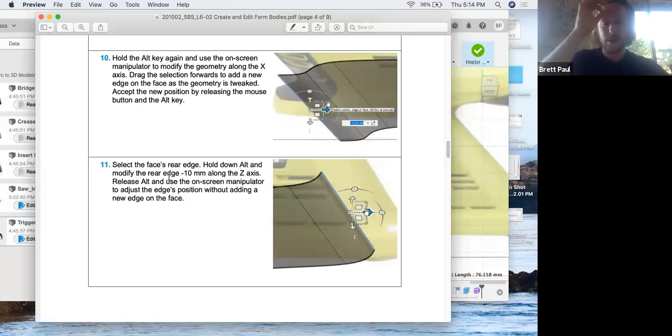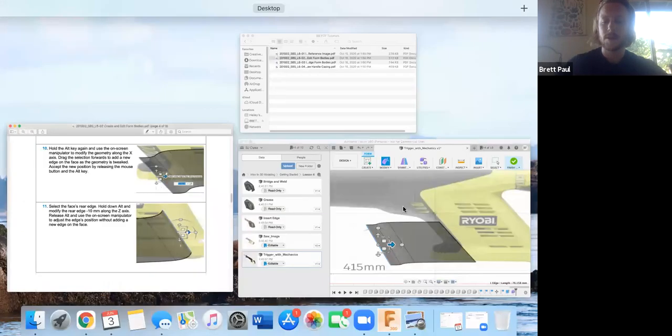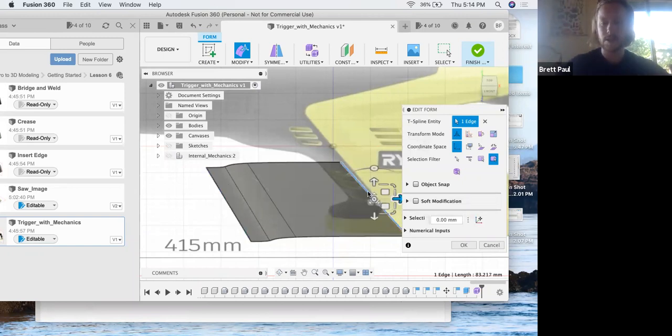Select the face's rear edge, hold down Alt and modify the rear edge minus 10 millimeters along the Z-axis. Release Alt and use the on-screen manipulator to adjust the edge's position without adding a new edge face. So click on this edge, hold Alt. This is still Z, okay? Look at our little cube. That's Y, that's X, this is Z. So we want to click on Z and go back minus 10. We can see that magnitude there. We can change it if we want to, but we don't.